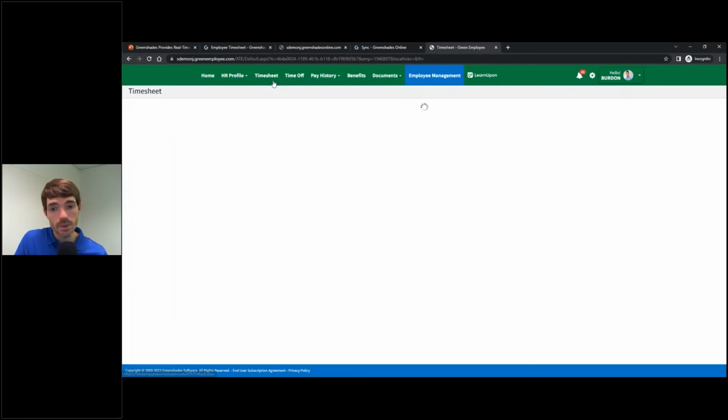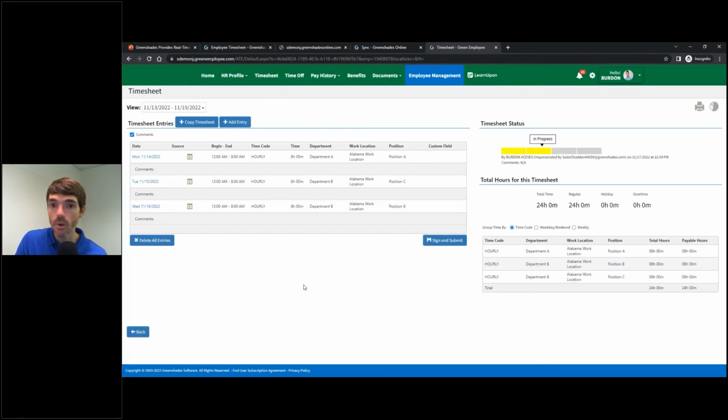And of course, I'll just mention too that if for whatever reason you're not tracking time through Greenshades, that's perfectly acceptable as well. So if you are using a different time and attendance partner, and really what you're wanting to do is to be able to import that data into Greenshades so that then the payroll processing can happen within Greenshades, we can absolutely support that.